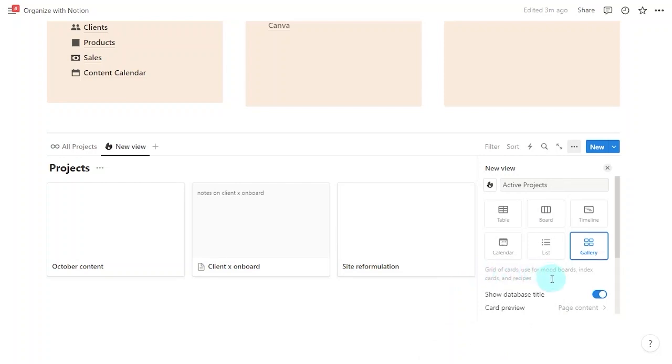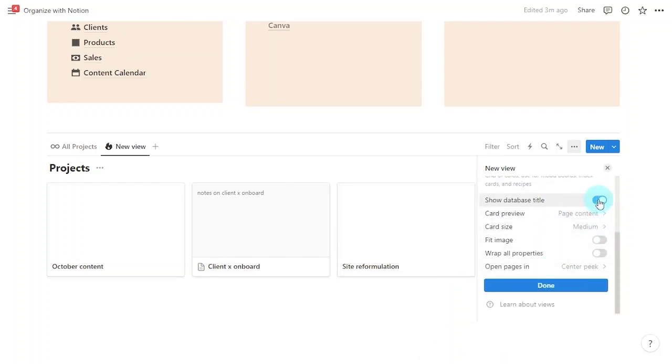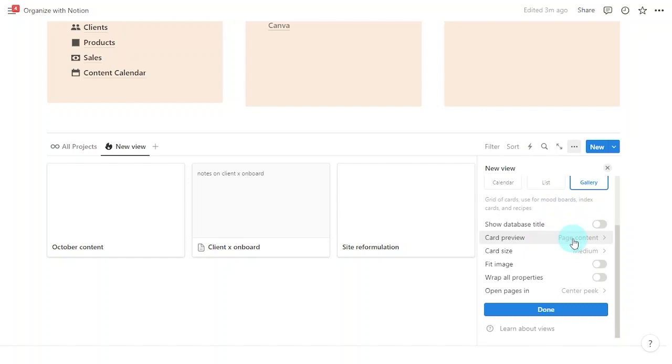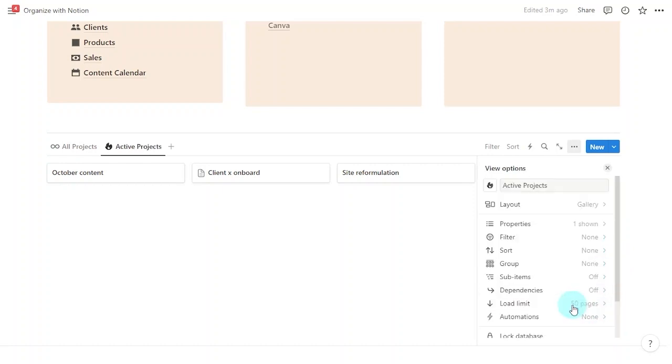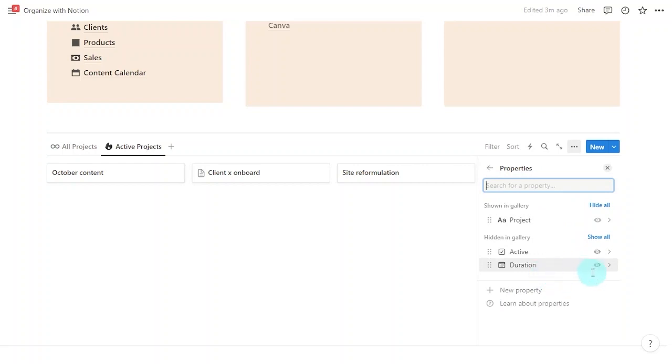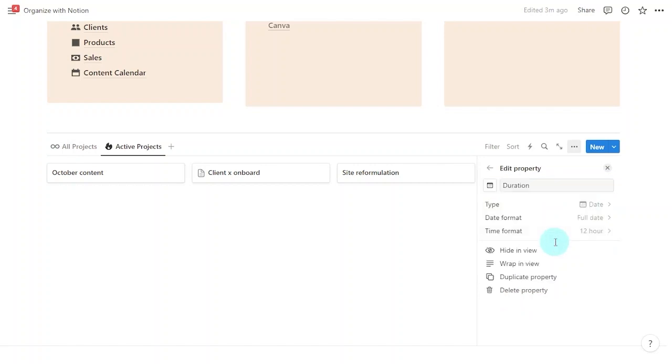To hide the title, I will uncheck the Show Database Title option. In the card view, I will choose the None option. Then I will click on Done. In Properties, I will check if the duration property is displayed in this view. I will also change the date format to month, day, and year to make it easier to read.